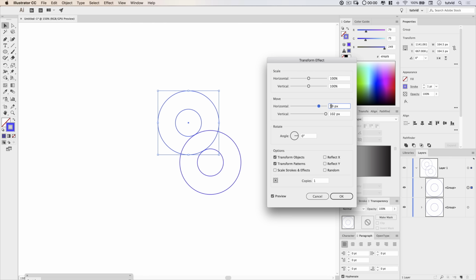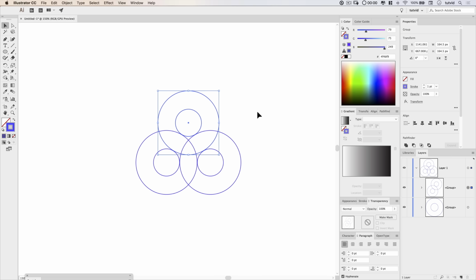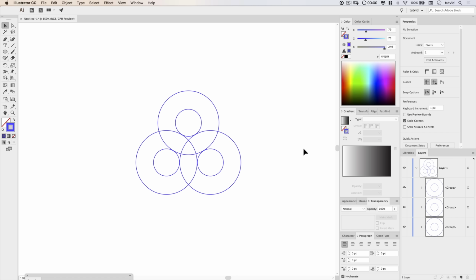So instead of pushing it 59 pixels horizontally, which pushes 59 pixels to the right, I'm going to say negative 59 pixels, which is going to push it to the left and give us this effect. I'm going to hit OK. And once again, Object, Expand Appearance, and then Object, Ungroup. And we've got three beautiful little groups all organized perfectly on our artboard.